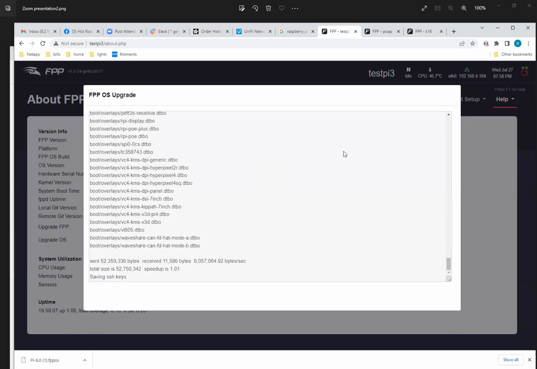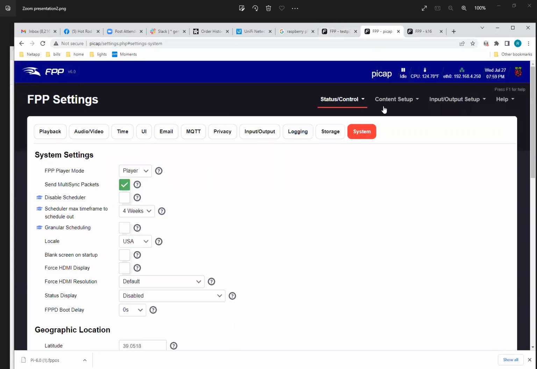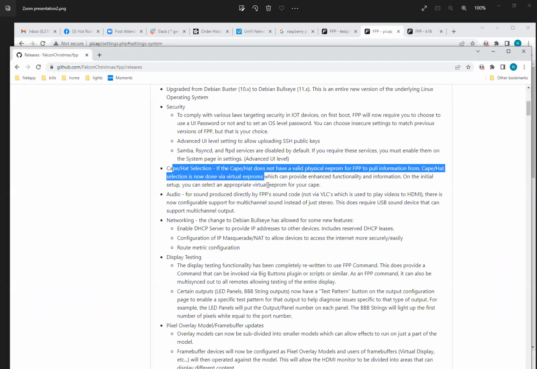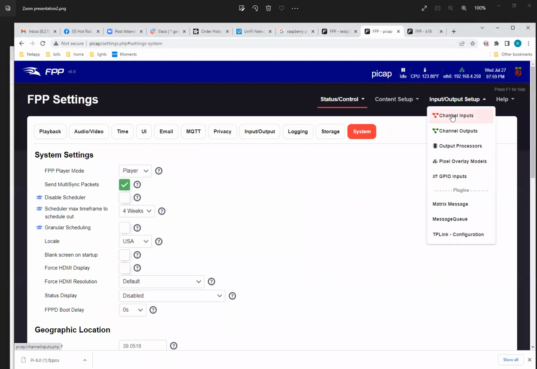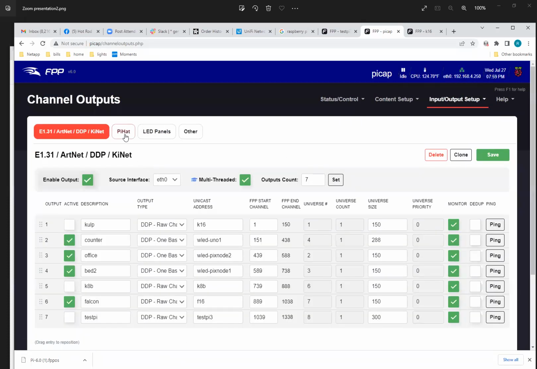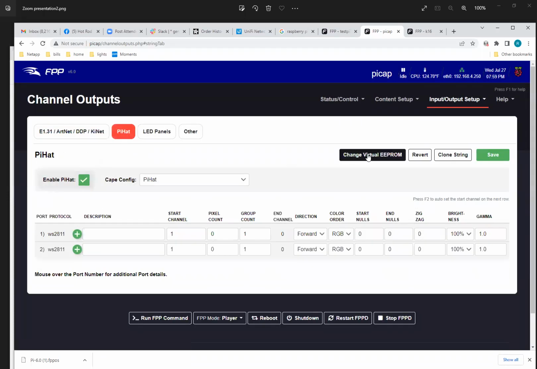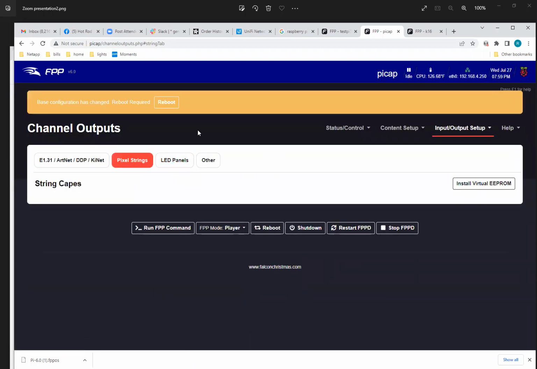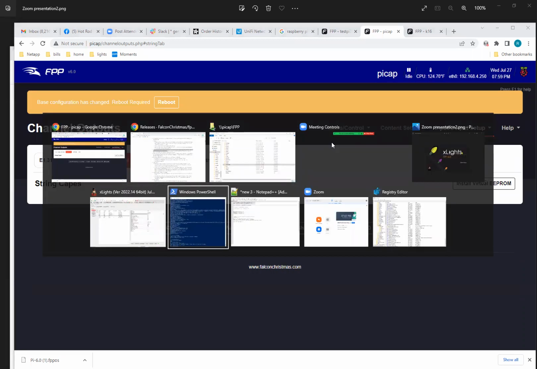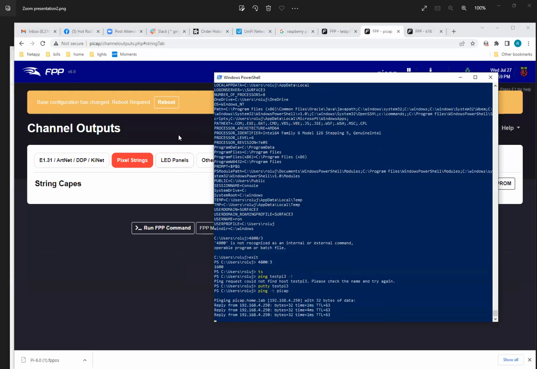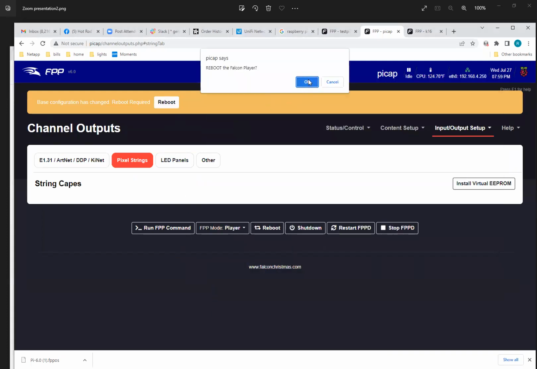So while this is running, we're going to go back to our other instance that we were just talking about a minute ago. And we were kind of on this cape hat selection period, right? So channel outputs, I'm going to show you, let me just do this real quick. And so you'll see what the default would look like. And I want to tell this guy to reboot since I just removed that EEPROM.